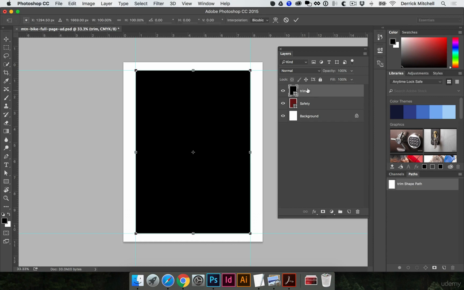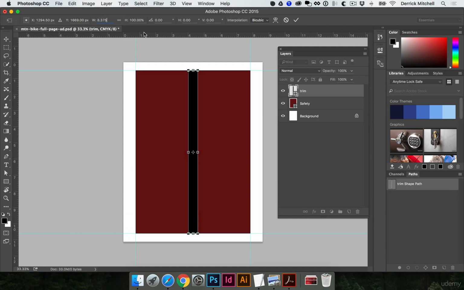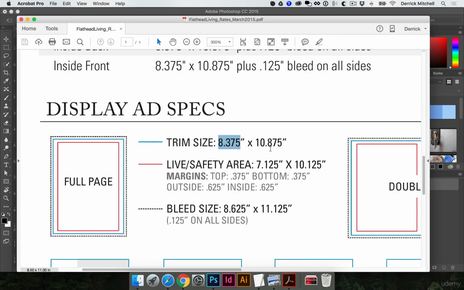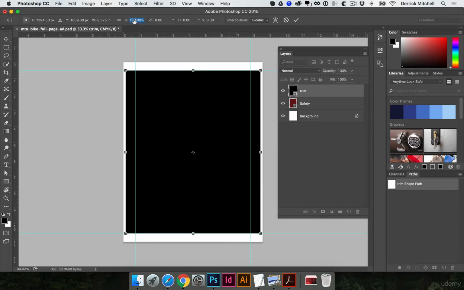I'll hit Command T to resize it, and that width was 8.375. And make sure I type inches, or it's going to think that's a percentage. See how skinny that is? It thinks it's 8%, but I want inches, so I'll do that. And then the height was, just double checking one more time, 10.875. We'll paste that in, and again, make sure you put in inches.